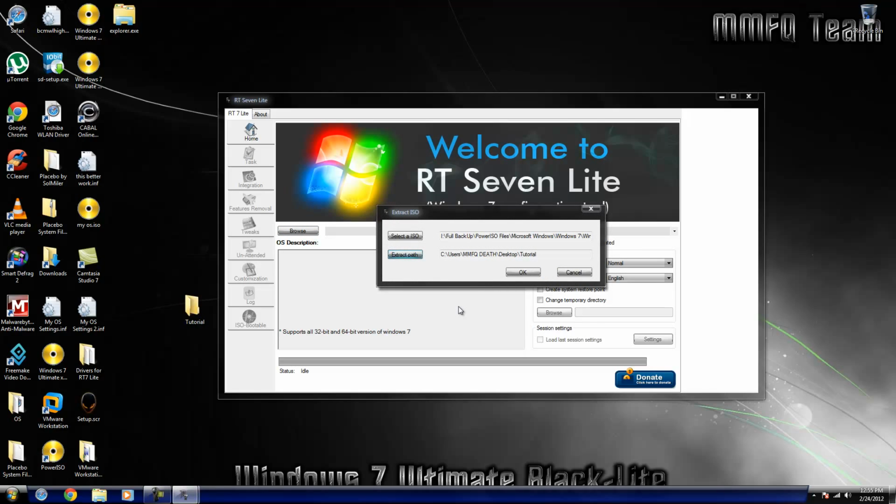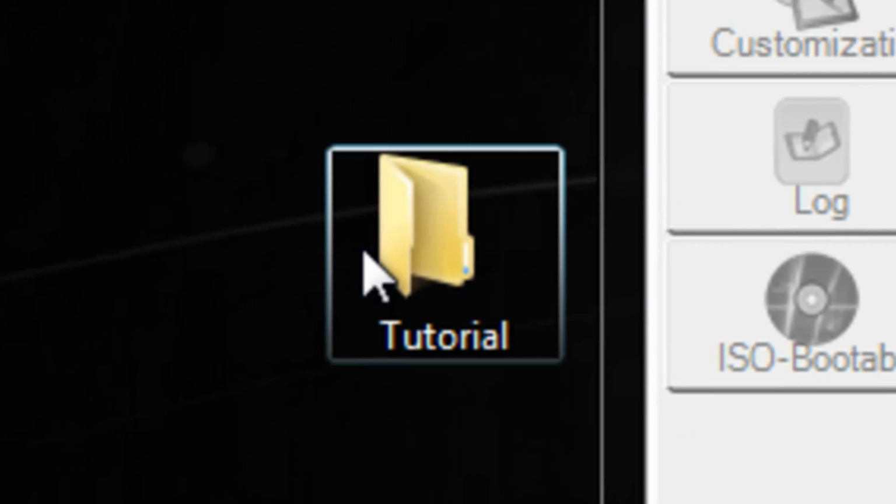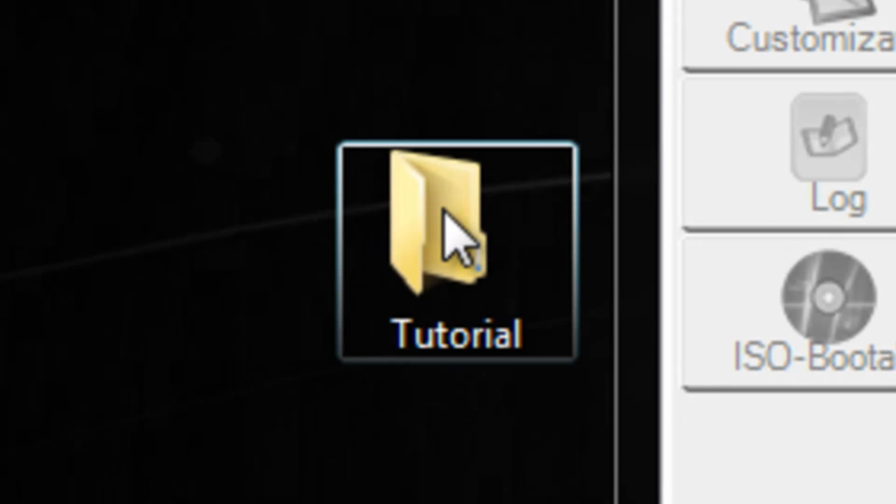Now, one thing I forgot to mention is when you do choose an ISO, you will get this. You'll select the ISO in this, and the extract path will be any folder that you plan on having it extract to. So, for instance, I made a folder on my desktop called Tutorial, and I'm going to extract it there. I said I was going to use the OS, but I realized it already has customizations, and I'd rather start over from scratch for the tutorial.